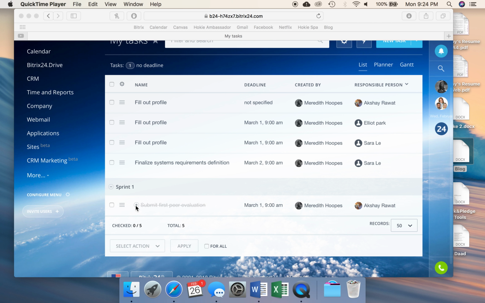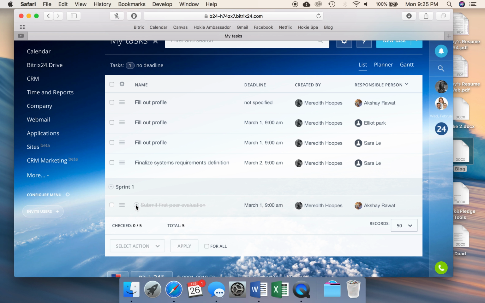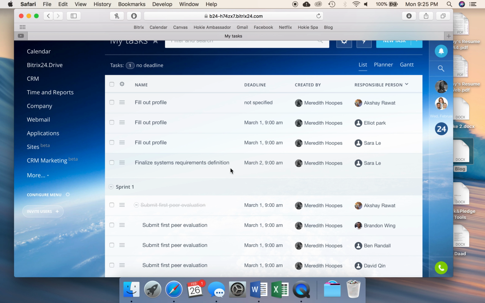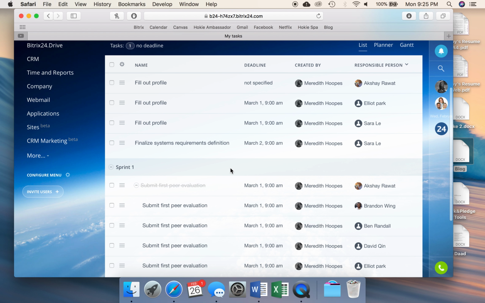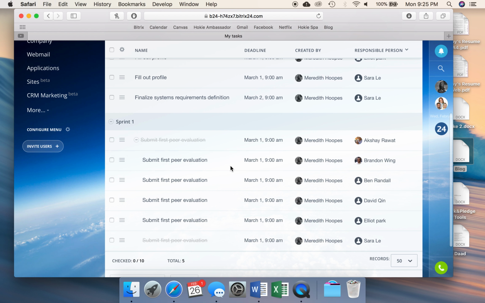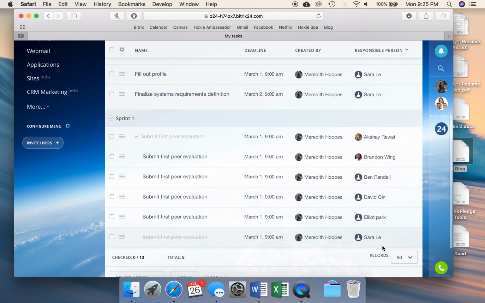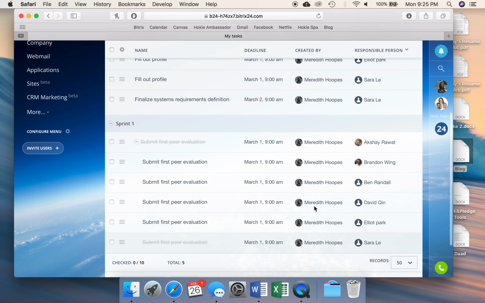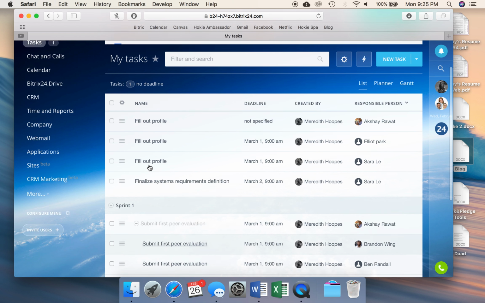The ones that I've assigned so far within Sprint 1, which is what we're working on now, was a reminder for my team to submit their first peer evaluation. So I actually assigned it to my whole team, and you can see here, assigned to each of them. If it's crossed out, that means it's completed. So Akshay and Sarah have already completed theirs, and we just have some left to go.